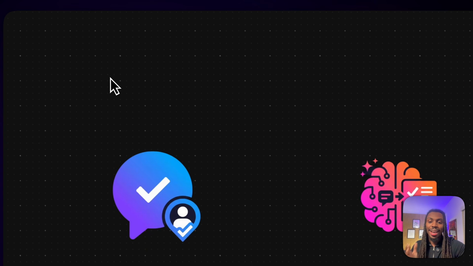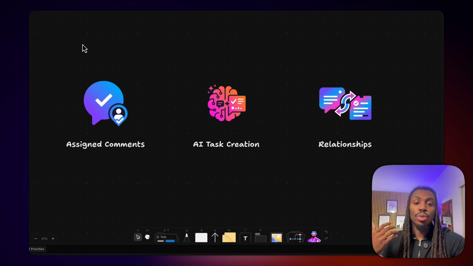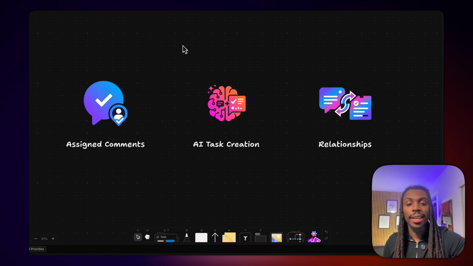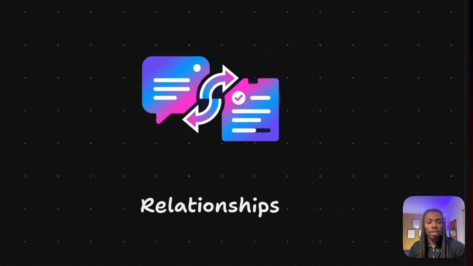The first is going to be assigned comments. I personally use assigned comments anytime someone needs to know and acknowledge something, but it might not be an action that they need to take. The second is AI task creation, and this is my team's favorite feature. We use it all the time for anything that is an action that needs to be taken and has some associated context. And the third is relationships.